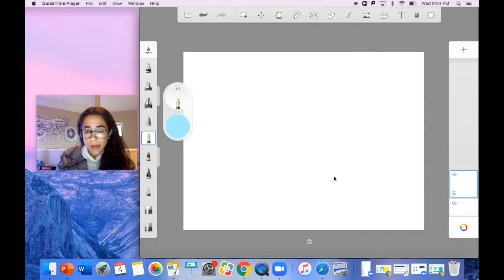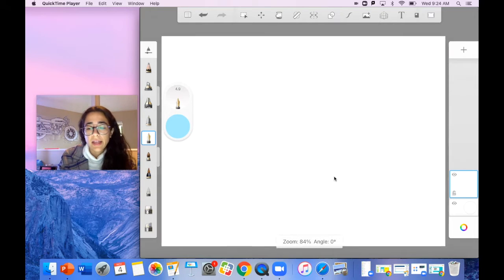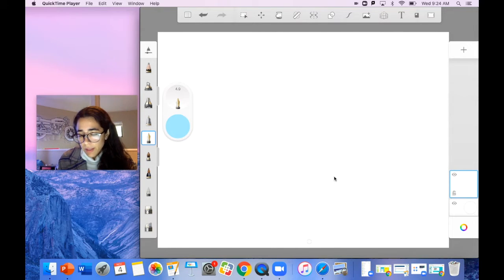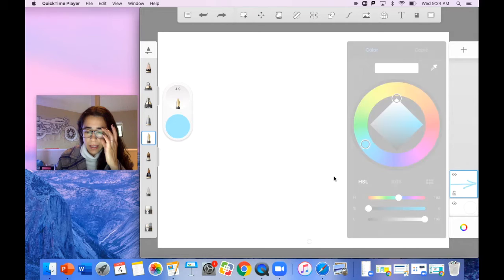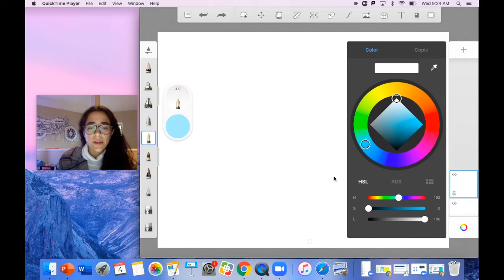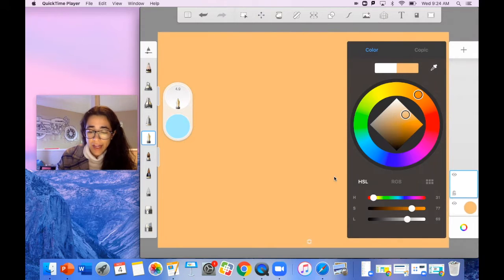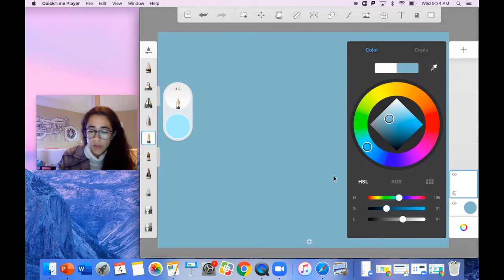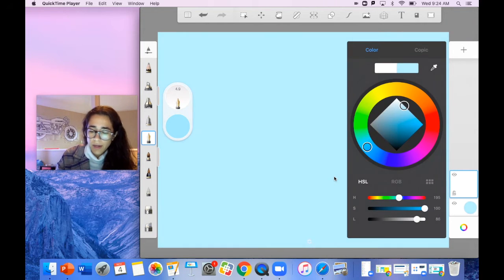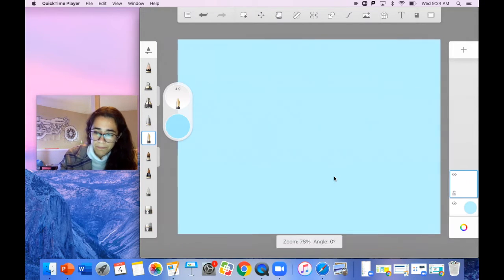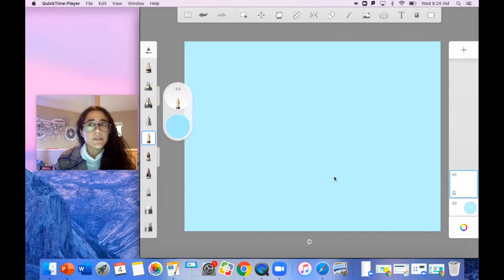So step 1 is picking a color family. So I'm going to click on this bottom layer here. I've just pointed an arrow to it. And that's going to allow me to pop up this color wheel and change the background color of the page I'm drawing on. So I'm going to pick blue, and I think a light blue would be nice for my background. Awesome. Now the next step is picking an object or thing from your house.